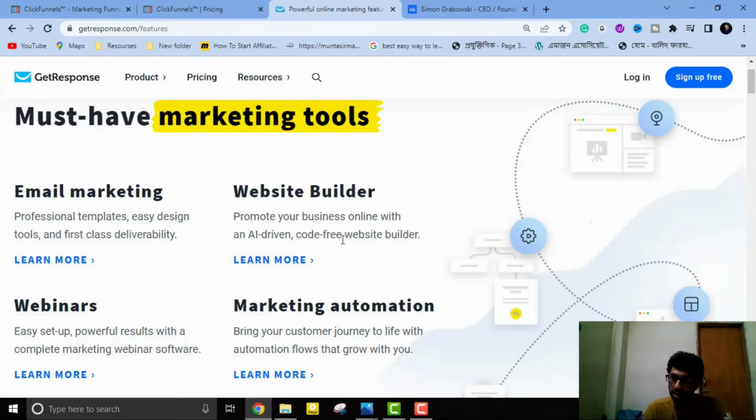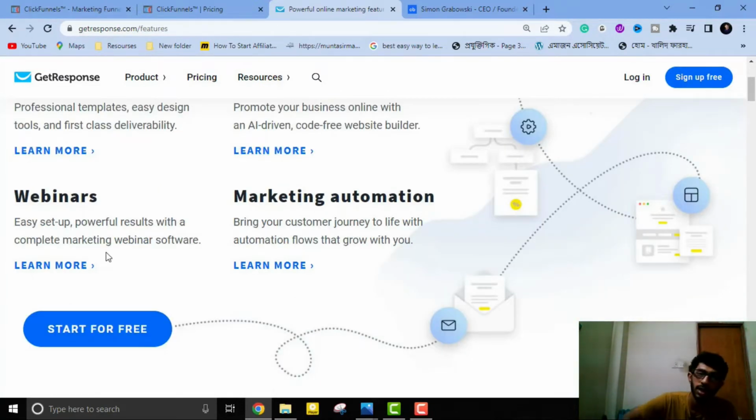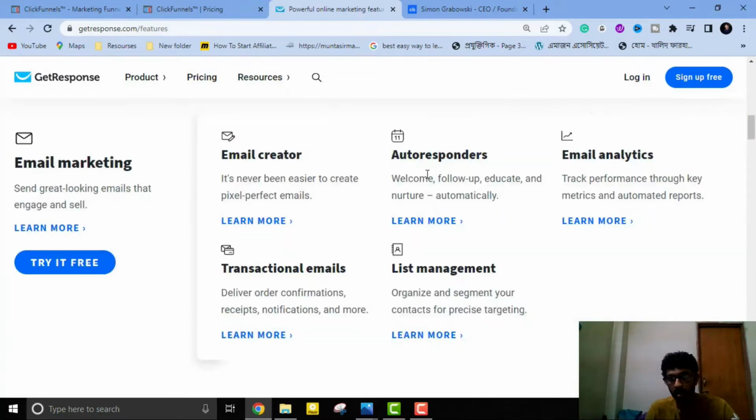GetResponse provides webinars. When you use GetResponse, you can easily set up your webinar and get powerful results with the complete marketing webinar software. Marketing automation: you can easily create your automation with this software. You can easily see your email analytics, how it performs, good or bad. You can easily manage your email lists.